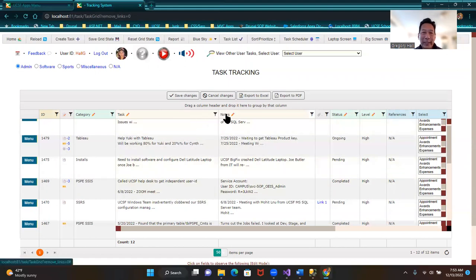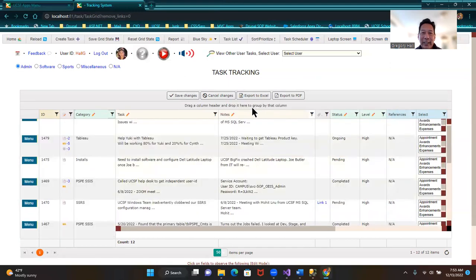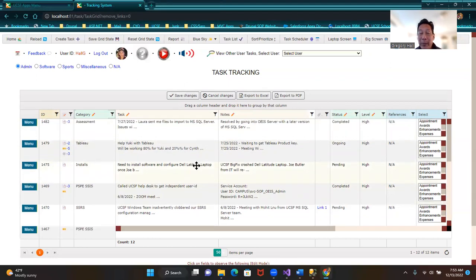There's something called groupings. For example, I can drag this up here into this bar and it groups everything. You can have multiple groupings. If I don't want to see this grouping here, I can just click here, X it out, and we have everything back to the way it was.